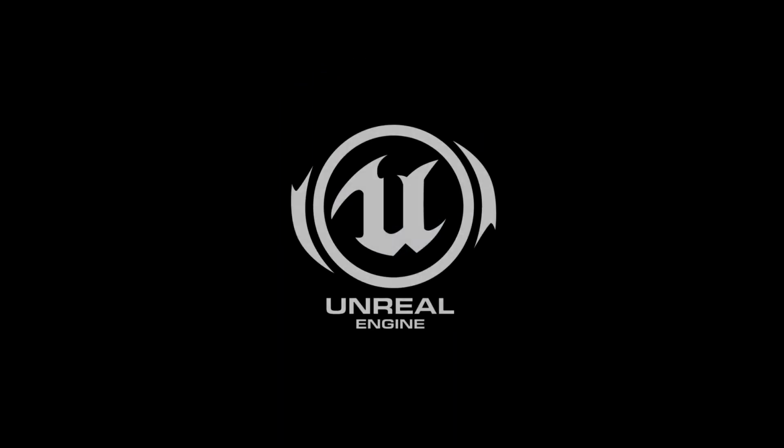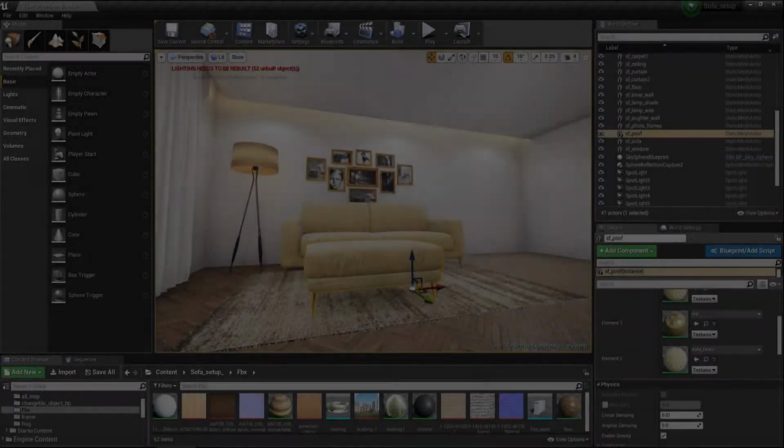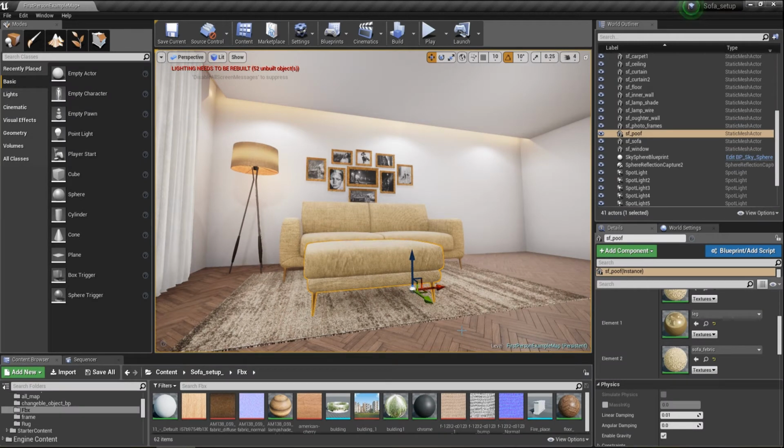Hello everyone, this is Cgunreal and today we are learning how to disable all screen messages in Unreal Engine 4.